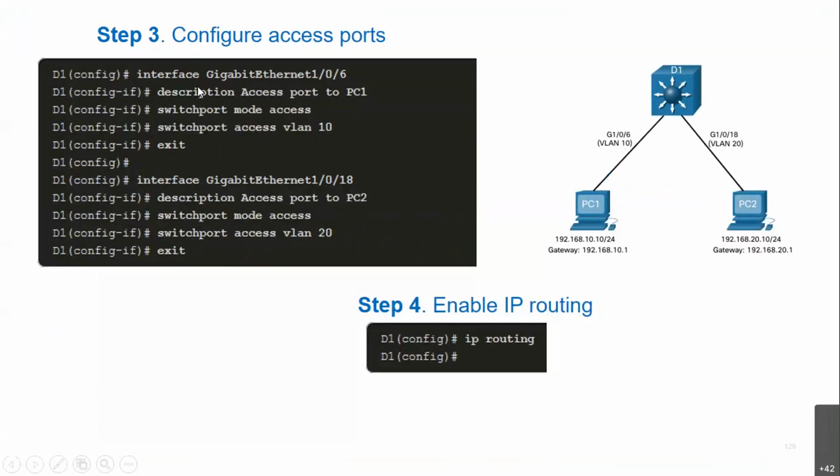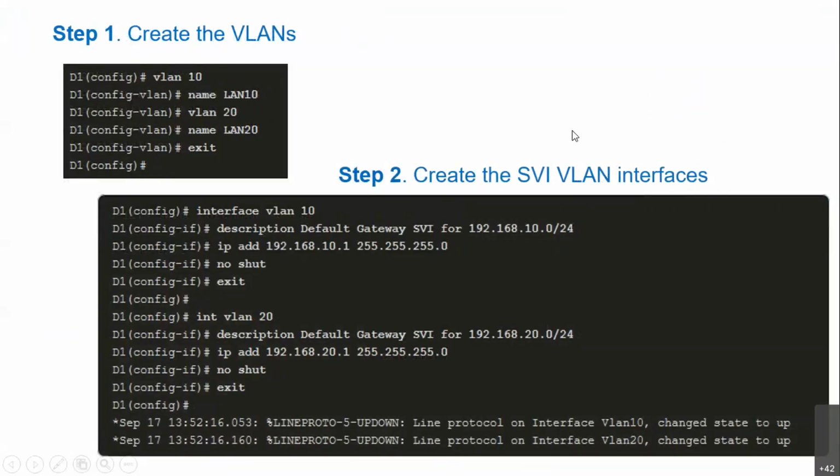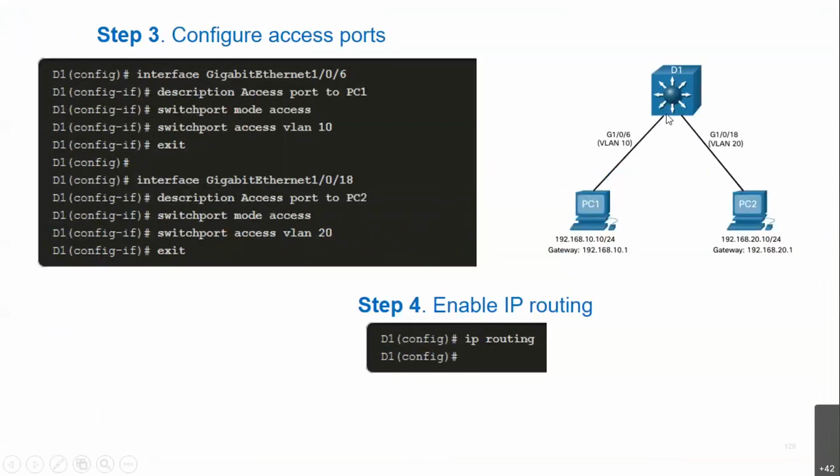So now you have to configure access ports. When you configure this SVI, this is virtual, right? It's not connected to anything. It's within that. But this is the interface that is connected to the device.